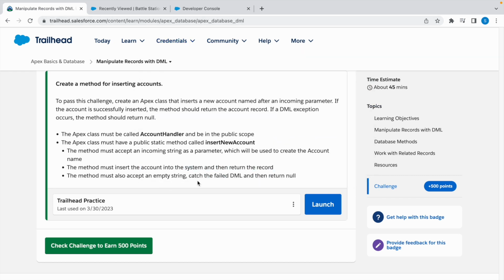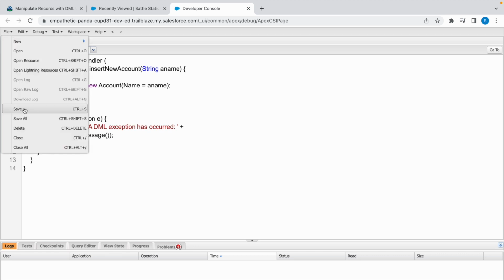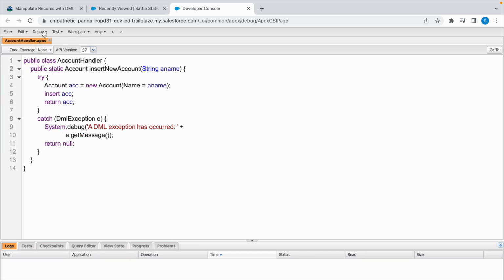Now in the catch block, we need to catch the failed DML and then return null. So here we are catching the exception and here we need to return null. Now let's save this class. It has been saved. The asterisk is gone now, so it means it has been saved.